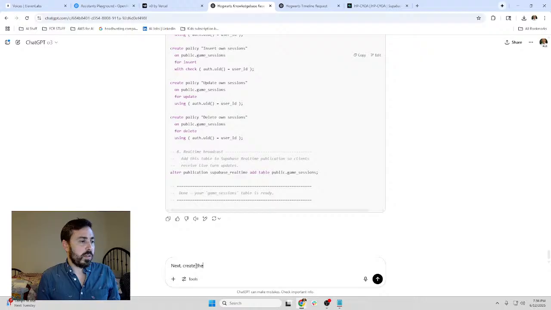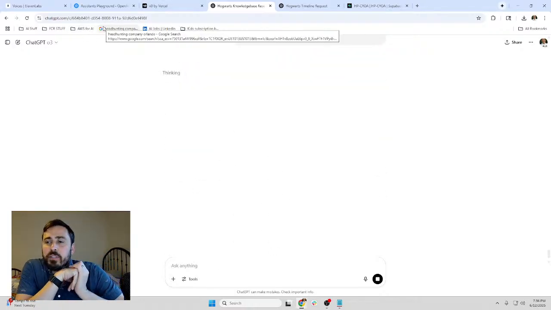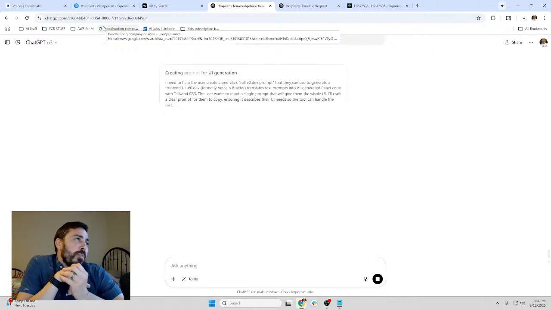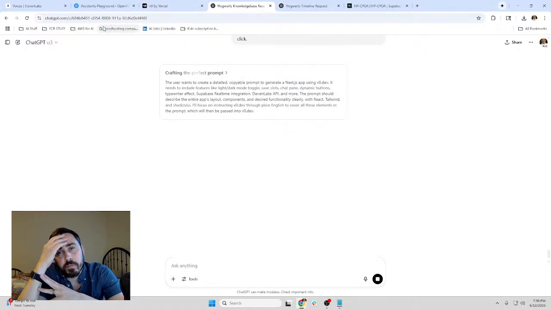Next, create the full v0.dev prompt that I can copy and paste in. One click. So let's see what it does for this. This one will be a lot more readable for me, but believe it or not, sometimes it actually writes prompts in such a weird shorthand, and I'm just shocked that it can actually get it right. Well, it's kind of crazy. Well, let's see what it does here.